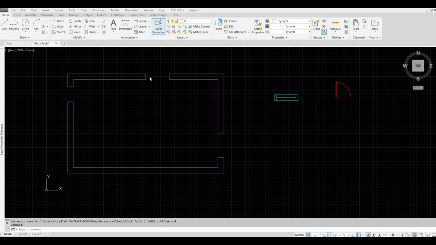To start, I have created a wall and I have created window, and then I created door. I will then create a block from these objects so that I could insert it here, and for the door I'm gonna insert it here.